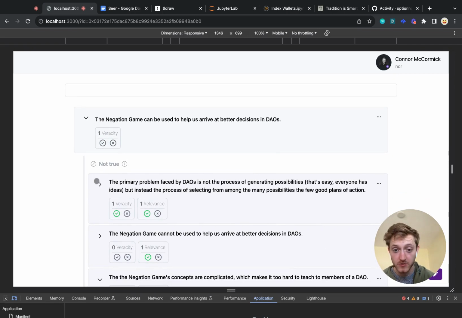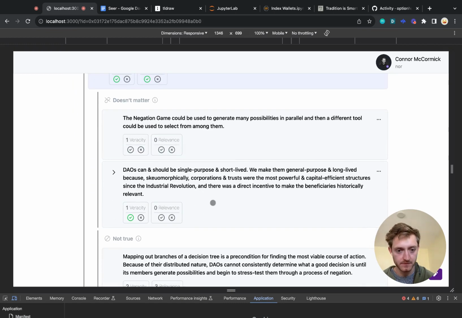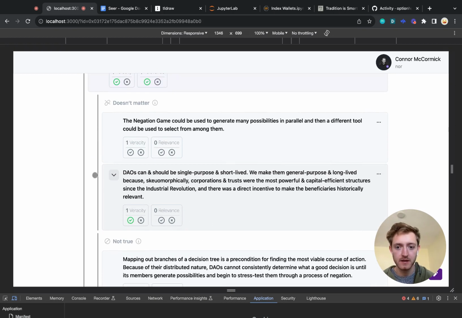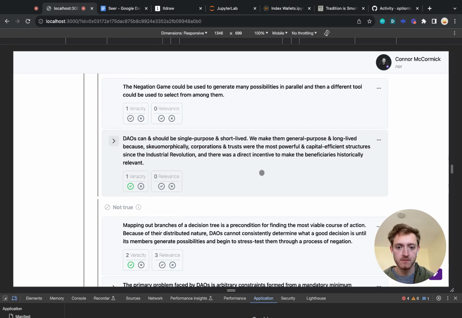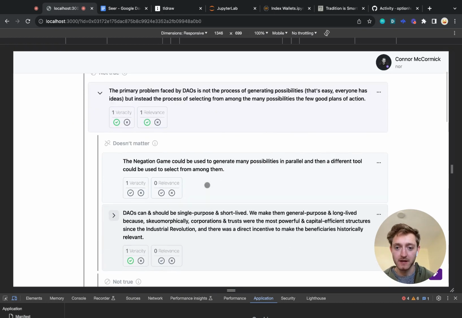Okay, so primary problem of DAOs is... I think this is supposed to have comments under it, but we don't have a tool for viewing the comments yet. Used to be many possibilities in parallel, and then a different tool could be used to select from among them. The single purpose and short-lived. I think this is true. I have no idea if this is. I don't think this is relevant.